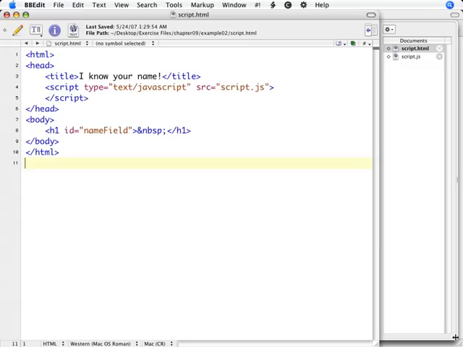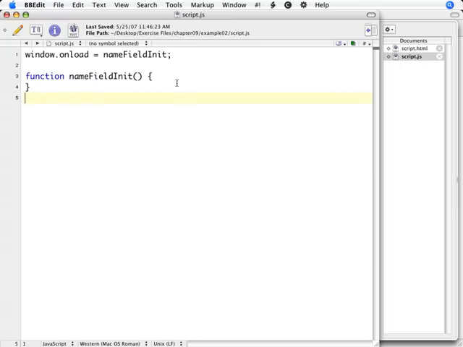If you're following along with the exercise files, this is Chapter 9, Example 2, script.html. And once we've written the script, it's going to show the name that we just wrote out in the previous example. So here's our HTML file, and here's our JS file that we're about to write. When the window loads, it's going to call nameFieldInit, and here's our nameFieldInit function. I'm going to say if document.cookie isn't equal to nothing. Just make sure that you really have written something out there.